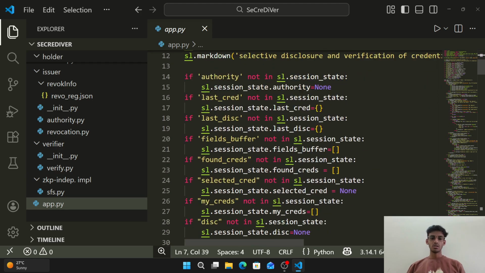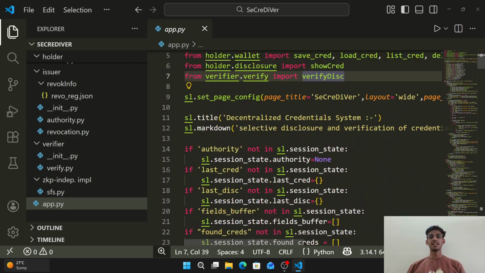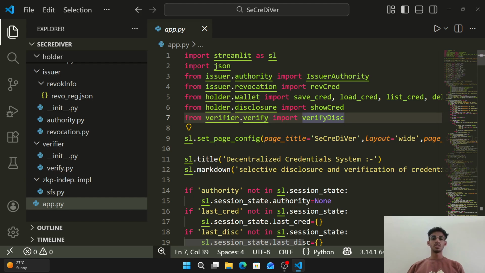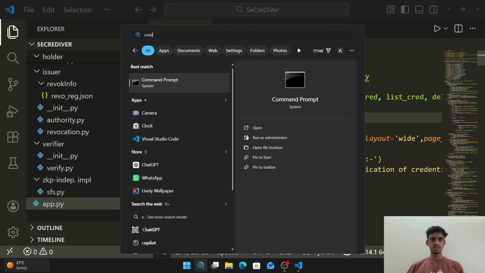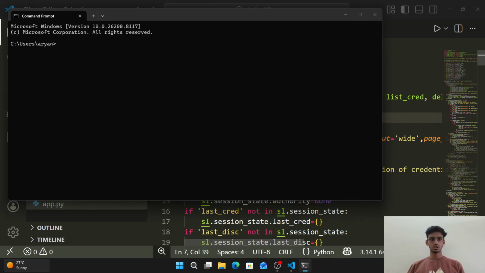Looking forward, there are many files, and I've used Streamlit for the purpose. So let's quickly go and see how exactly everything is working. Let's quickly open up the folder and run the code. Because I'm using Streamlit, I have to use the terminal for the purpose.